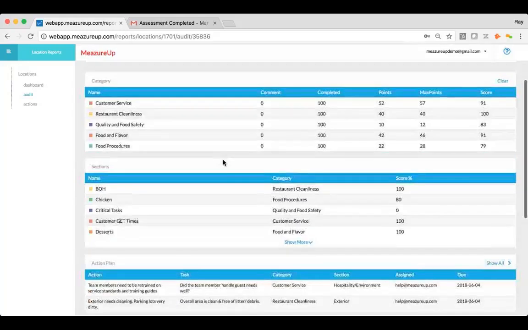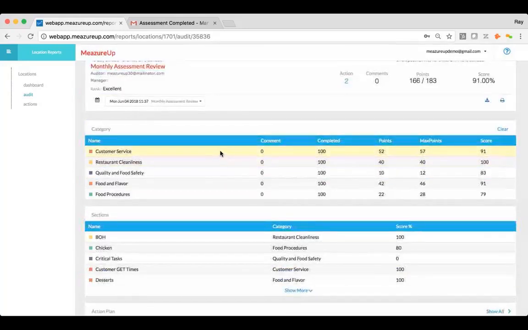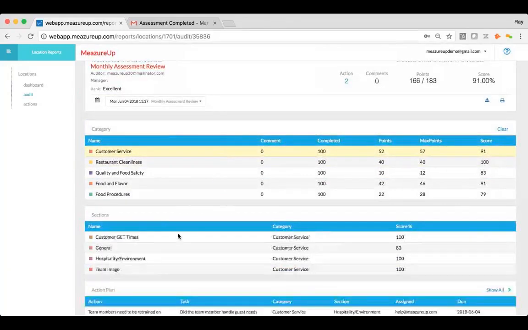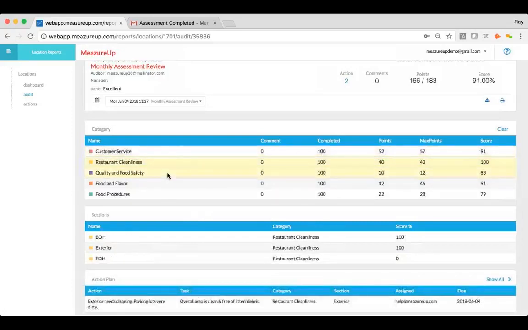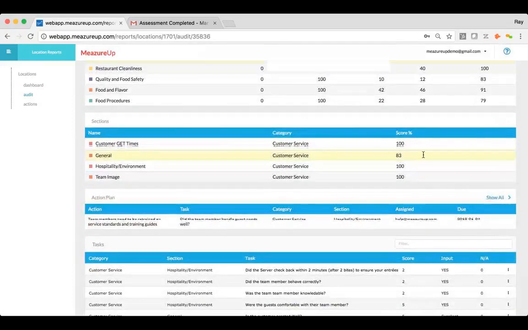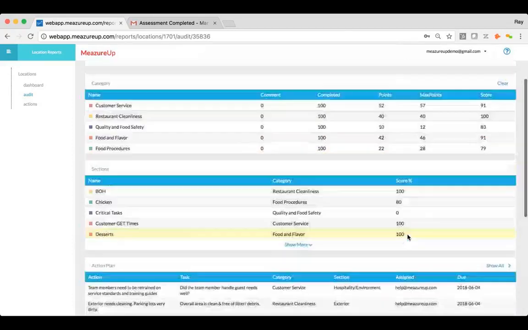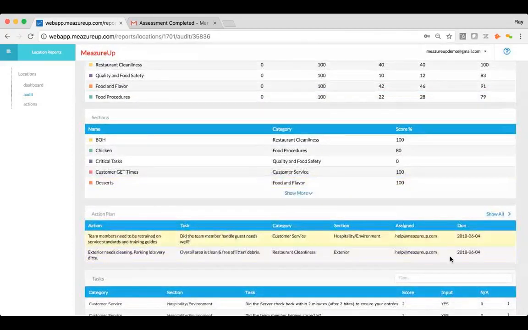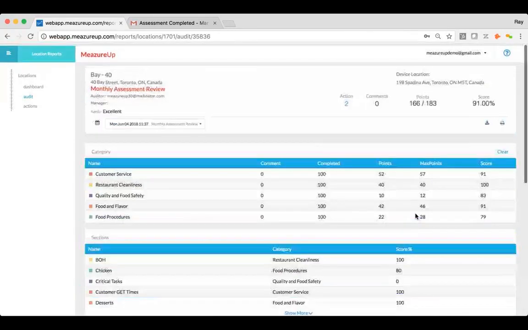Now we'll go through here and you can see the different categories. If I click on one, it's all going to update below. We use what's called a dynamic dashboard, which basically just means that as we click, it updates below. If we go down here now to action plans, we're going to be able to see all the action plans that were done on this assessment.